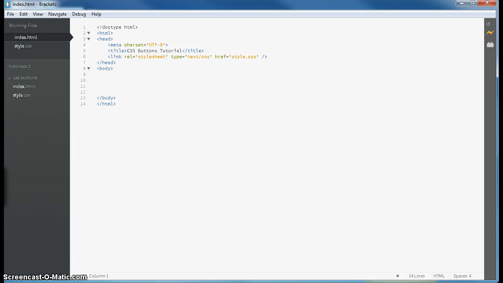Hello and welcome to part one of a two-part tutorial on CSS buttons. We're going to be turning basic links, href links, into colourful buttons. You might have seen them, actually you will see them all over the web.